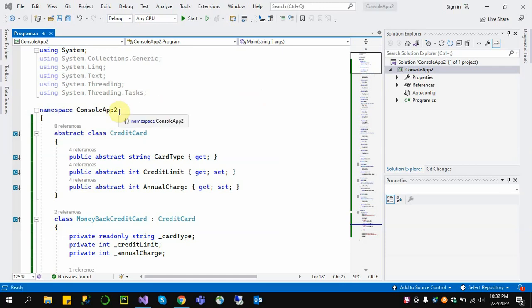So let's start with an example. We use the credit card example, where we have three types of credit card: money back credit card, titanium and platinum. Each credit card has its own factory, and each credit card factory will create thousands of credit cards. So let's start.